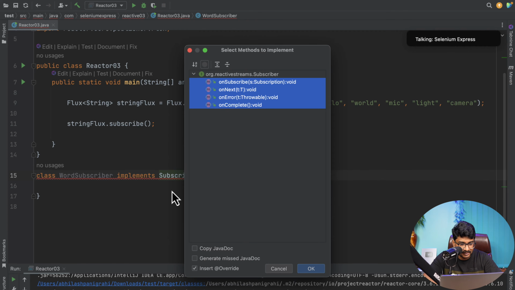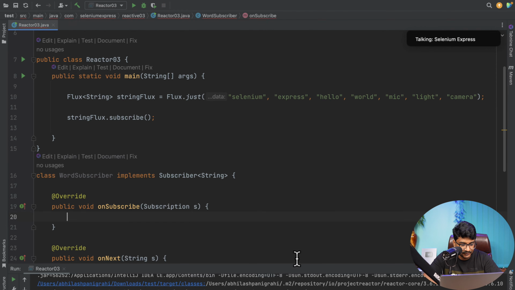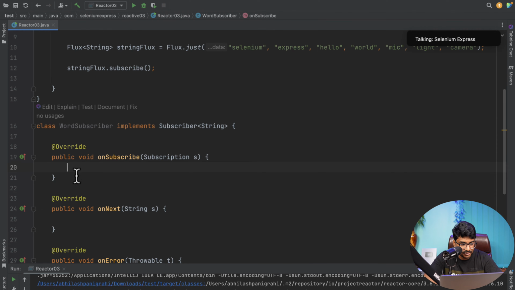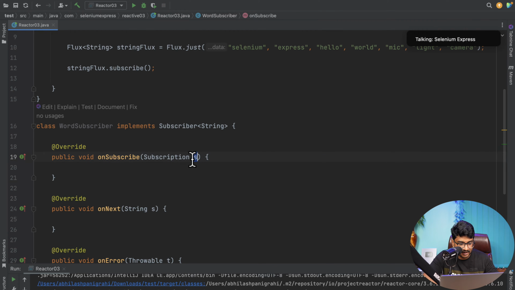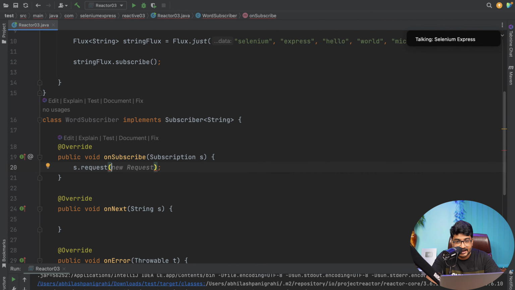And you know that there are a lot of methods like the onSubscribe method, onNext method, onError method, onComplete method. You need to override all these methods. Here, the onSubscribe method will be called whenever the publisher first tries to subscribe to the subscriber. It gives a subscription object, and using the subscription you can do s.request and ask for data, like how much data you need.